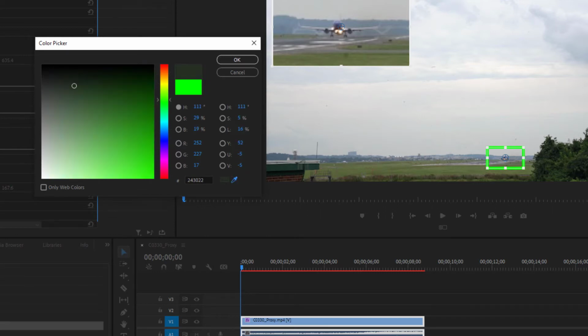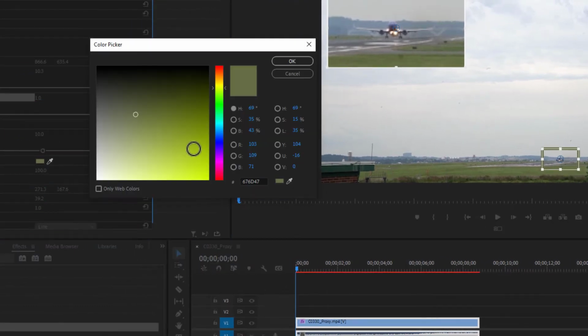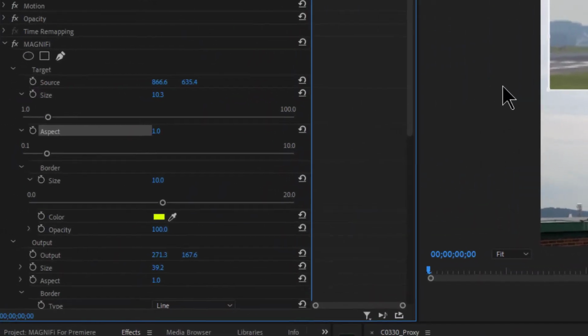Maybe you want this green from the grass. And then it doesn't appear until you click OK. So you'll see the colors picked here, but the target border will not change color until you click OK. And now you see it did. So we'll change that back to a bright green.